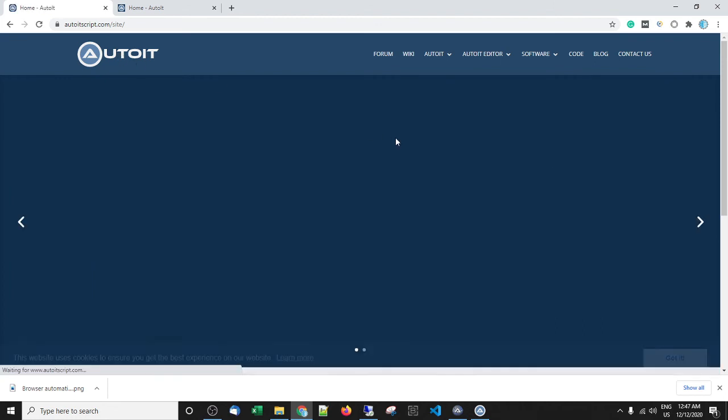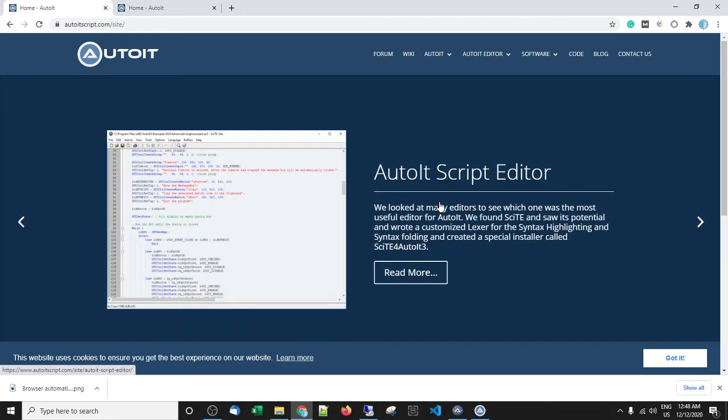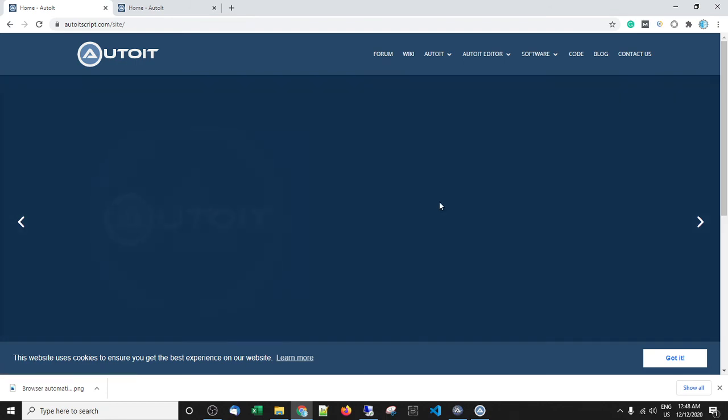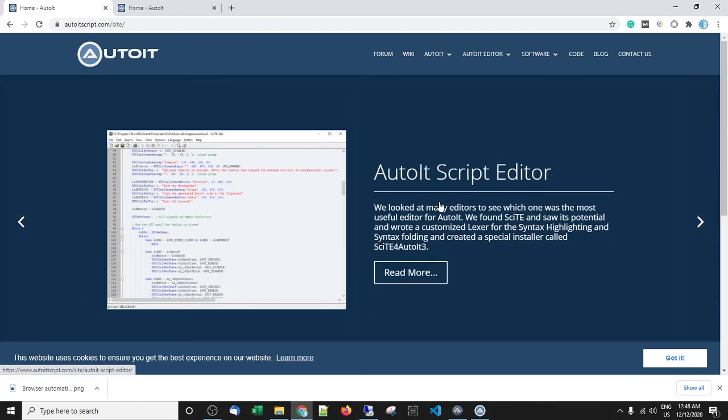he says, I was going to read the text. It's a freeware BASIC-like scripting language designed for automating the Windows GUI and general scripting, blah blah blah. Basically anything to do with creating bots, which I'm going to teach. That's the stuff that I will be teaching you, and how to also automate games. That's what I'm going to be teaching as well. It can be used for anything, basically. It's really good.